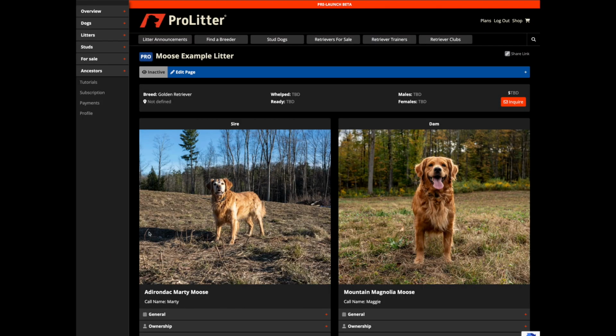Okay, so here is our first glimpse at a brand new litter page. And you'll notice this is a pro account. In other words, it's a master account. Any master level accounts will get a pro badge on various pages. You'll see you have the name of the litter here, Moose Example Litter. And that's why you want to make sure you name your litter something appropriate. You don't want to give it some weird, obscure name because it will be visible to the public and it also will be the access URL for this litter.